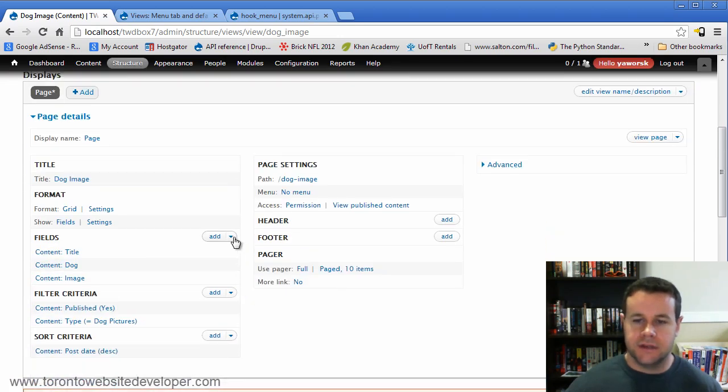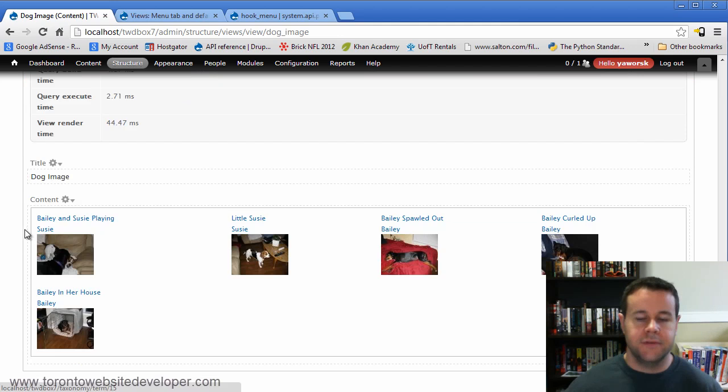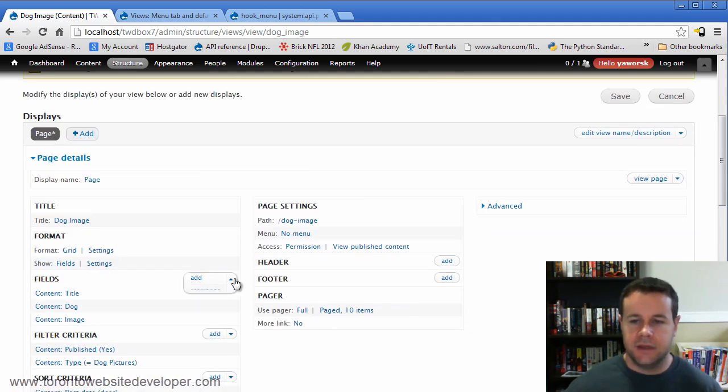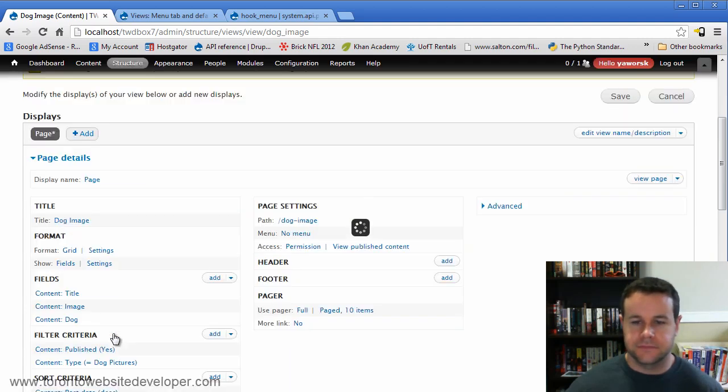Now, I'm not sure that I showed you last time, but Views has created these as title dog image. And so when we look at our preview down below, it's a little bit ugly. We've got Susie's name on top, Bailey's name on top. It'd be nicer to have the picture name, the image, and then the dog name. So beside add, there was a little arrow, so we clicked that and we went to rearrange. Sorry for moving quickly, but I'm going to drag this up. So now I've got title, image, dog. I can go ahead and I can apply. And you'll see that now we've rearranged how those actually appear. And that was actually right here, and just beside the add, go to rearrange.